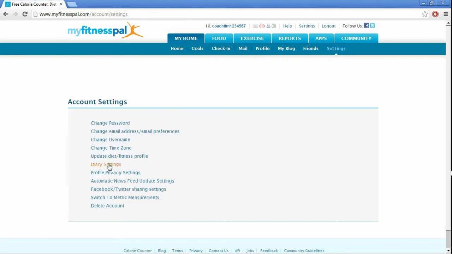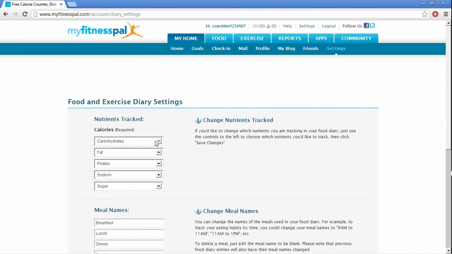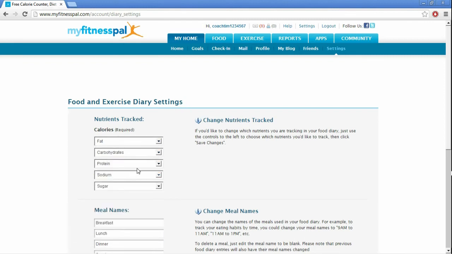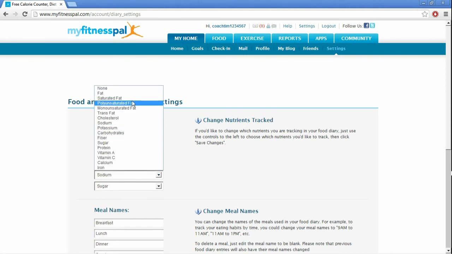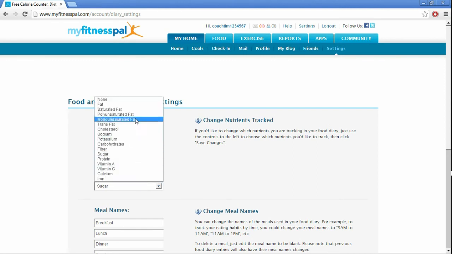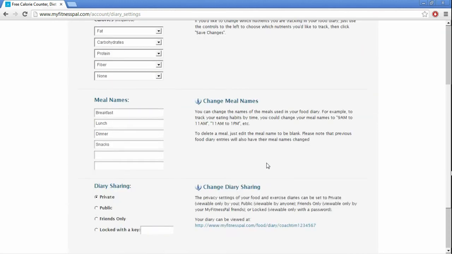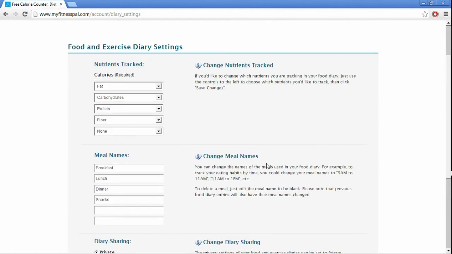In your settings, go to the middle of all those and click on diary settings. In diary settings, we're going to set it to fat first, carb second, protein third, and fiber fourth, and nothing in the last one. So we're going to keep it simple, take out the things that we don't need to look at, so that we can put in the things that will make a difference, and that is your macronutrients: fats, carbs, and proteins. Fiber is a special consideration for overall health though.